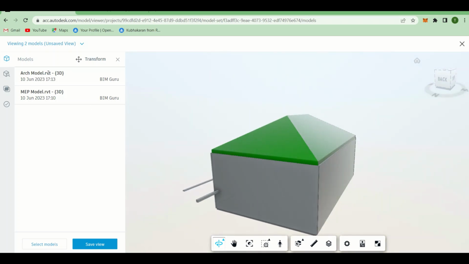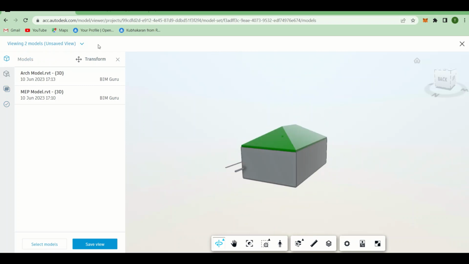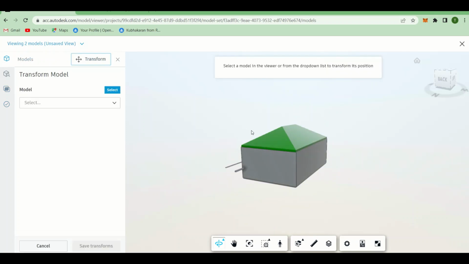We have two files right here. Saved views, we'll discuss as well. There are four more options, and we'll discuss those too. So firstly, let's start with transform. Transform is the same thing as in Navisworks, if you have seen that. Select the model you want to transform. Transform means movement.